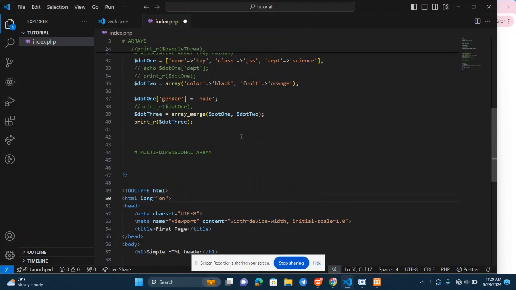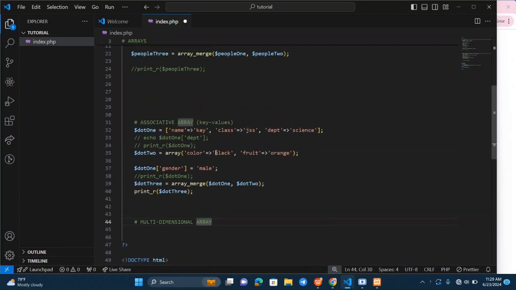Hi, welcome back. We are still talking about arrays, but in this case, we are going to be talking about multidimensional arrays. Now, what does this mean?